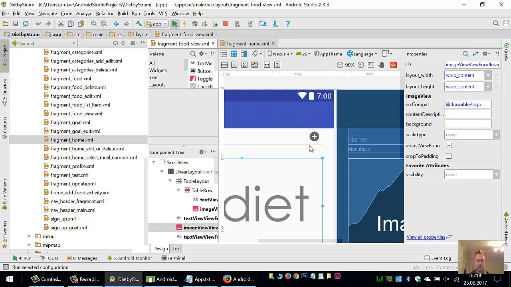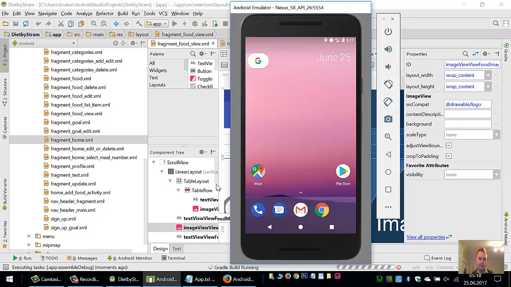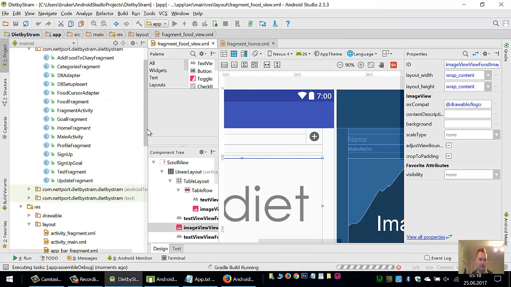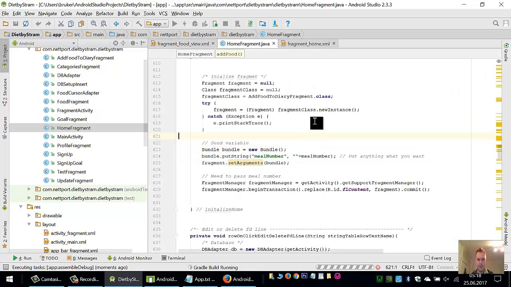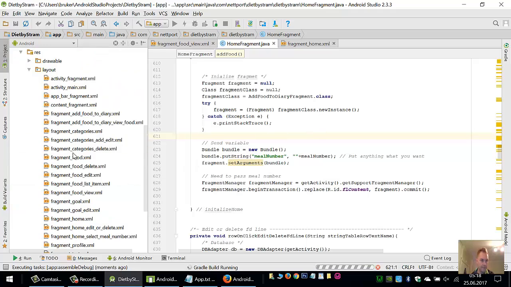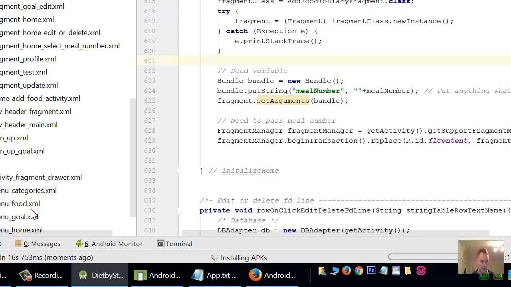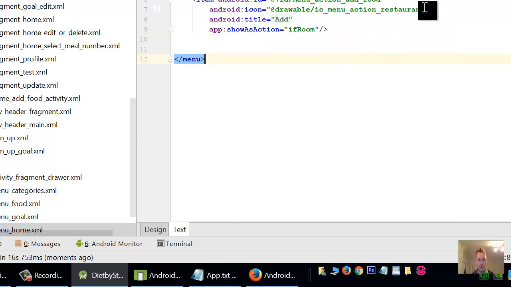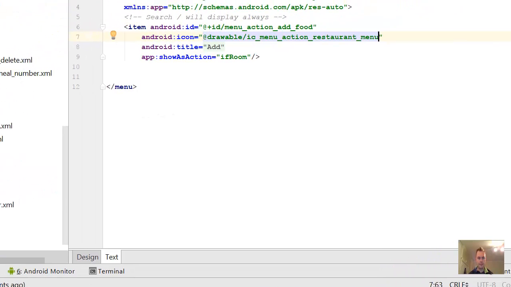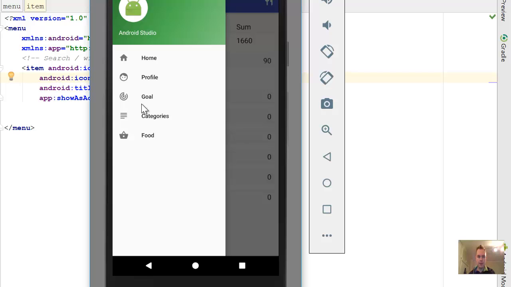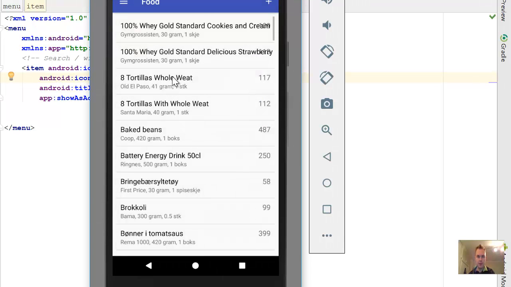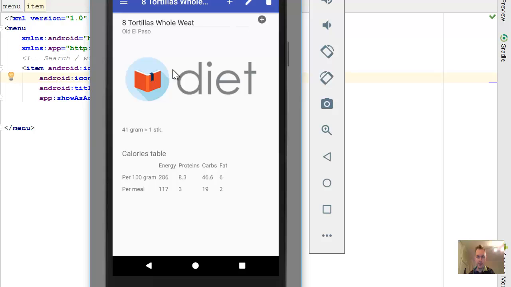This with a plus. So the plus should be universal for added to the diary. Let's go to home fragment. Now to menu home, and change the icon to the menu. Okay, so when we are now visiting food, click on it, then the plus is here.